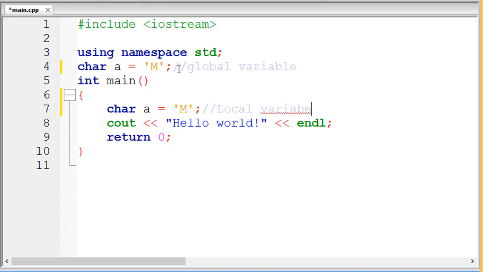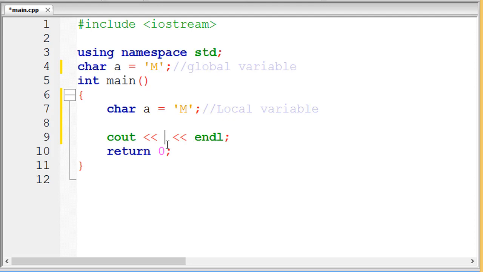Again, if any variable is defined outside the main, outside the class, then it's a global variable. And if we define a variable inside the main, then it's a local variable. So if we print a, how will the compiler know which a is being called? If we write here a, now the compiler will be confused: are we calling this a, which is a local variable, or this a, which is a global variable? I think we should change the values, one capital and one small, so that you get to know.